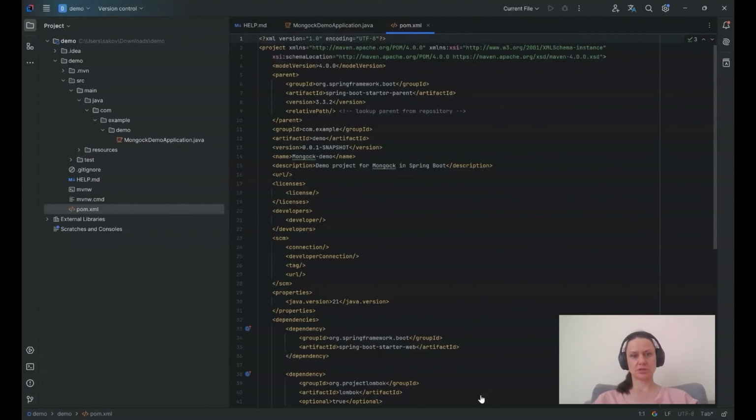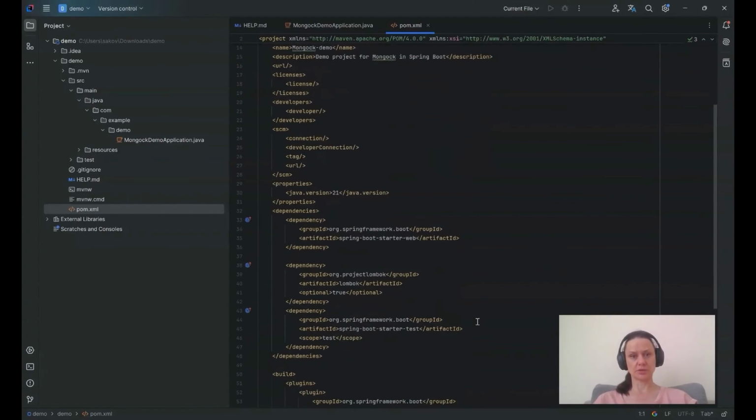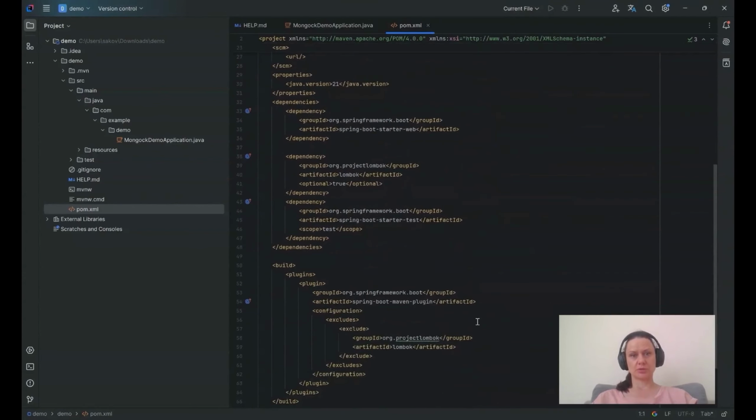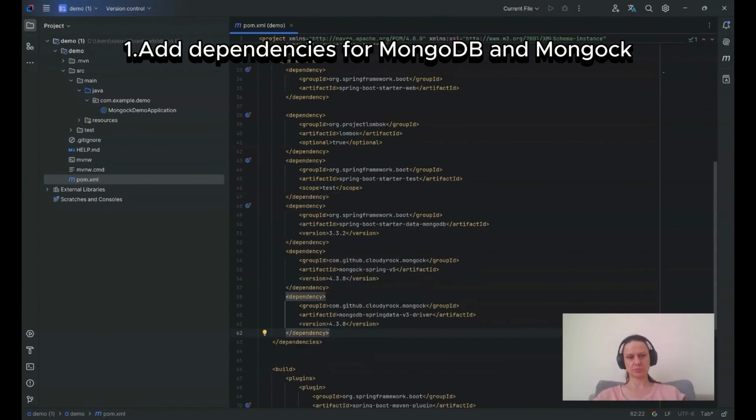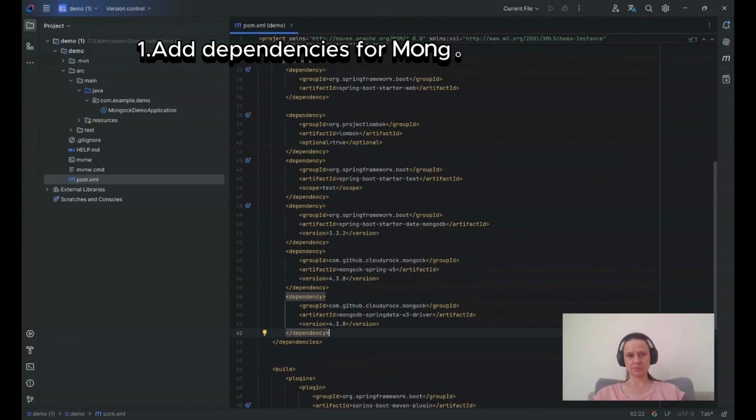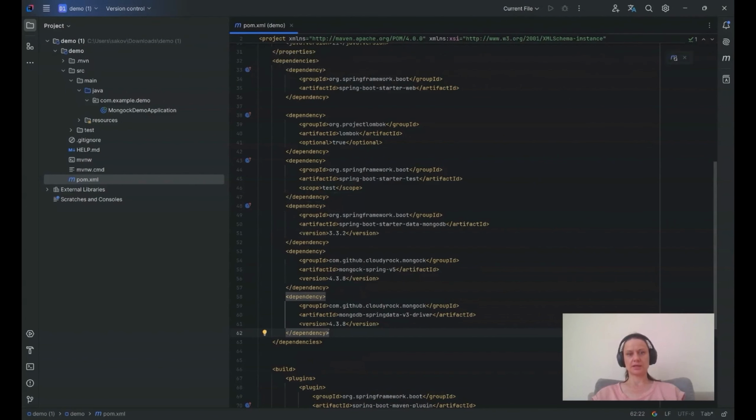The first thing we need to do is add the necessary dependencies to the POM file. So, let's see what we already have here. This is the Spring Boot Starter, Lombok, Spring Boot Starter Test. In addition to the dependencies we already have, we will add 3 more dependencies. This is primarily a dependency for MongoDB, for working with the MongoDB database, and 2 additional dependencies that are necessary for working directly with Mongock. As of today, the versions are 4.3.8 and for MongoDB 3.3.2.